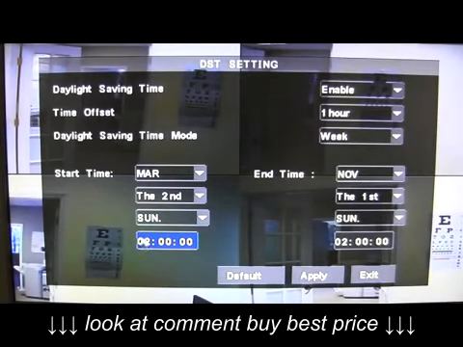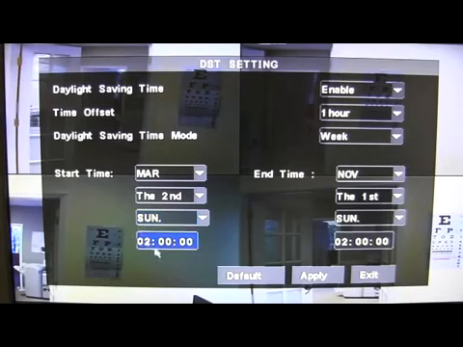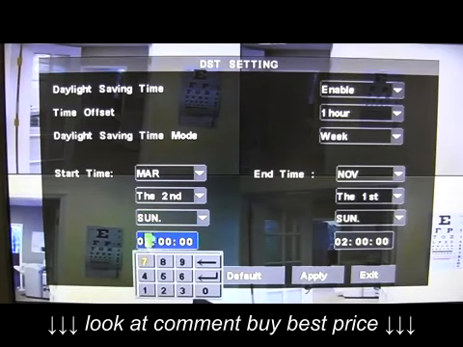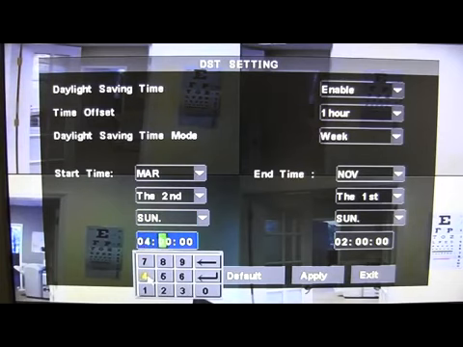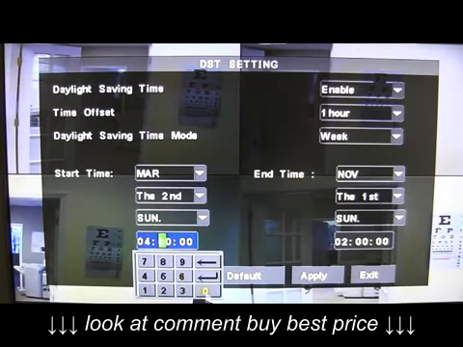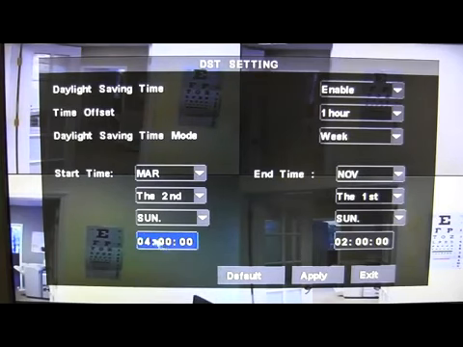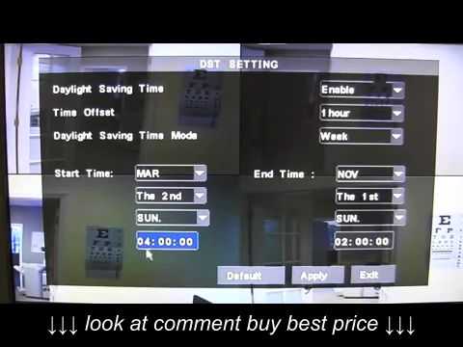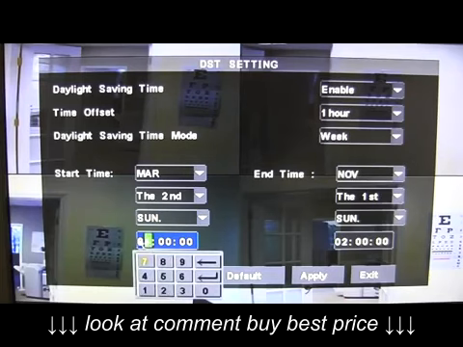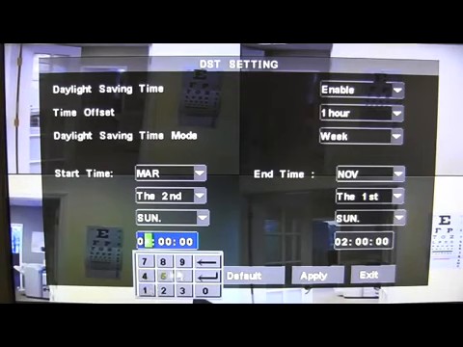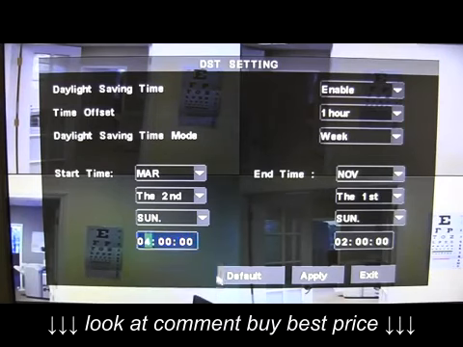And then you can input the time that it would start. So if your daylight saving time starts at 4 o'clock in the morning, you would put 4:00:00. And keep in mind that this is set for military time. So if you were supposed to put 4 o'clock in the afternoon, you would input that as military time.